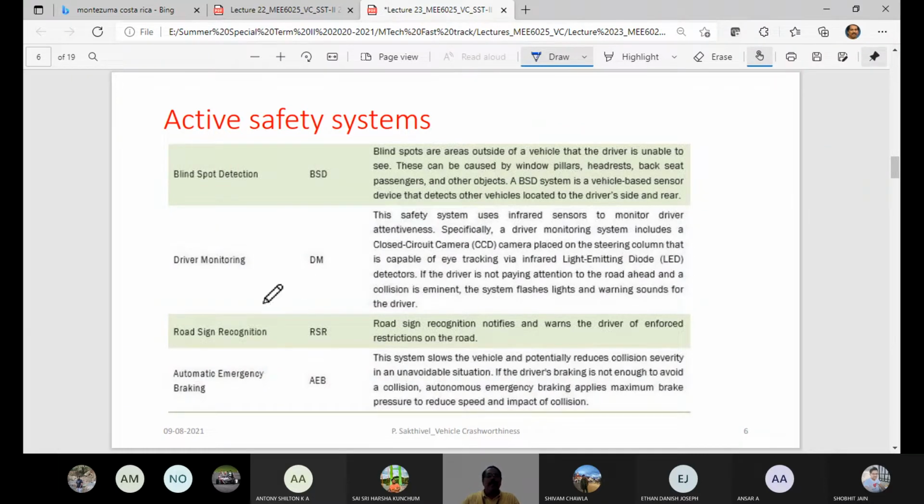And then driver monitoring. If you look at all these active safety systems, these are the developments in a vehicle as a product, taking your vehicle from manually operated to an automated vehicle. So the autonomous vehicle system is classified into different levels. You see these kinds of active safety system developments upgrading your vehicle. That's also to be noted.